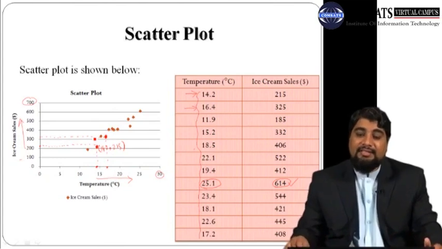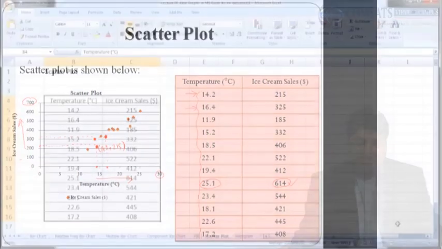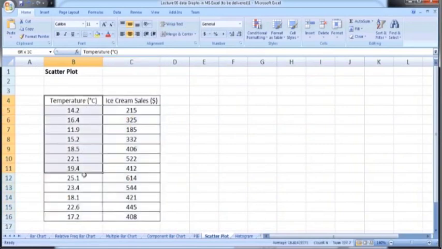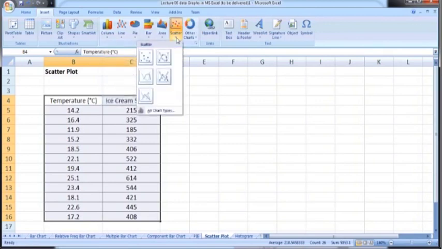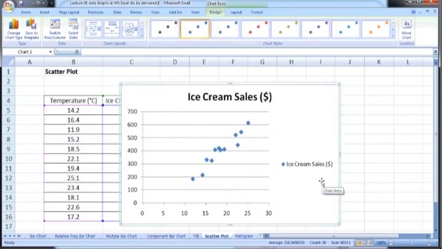Now let us draw the scatter plot in Microsoft Excel. Here is the same data, temperature data and ice cream sales data. In order to construct a scatter plot, just select both columns, go to Insert, and this time select the scatter chart option. There are a number of options. You can display the chart in the form of dots which are not connected, or you can connect the dots as well. Select the first one. That's it. Here is the same chart which was displayed in the PowerPoint slides.